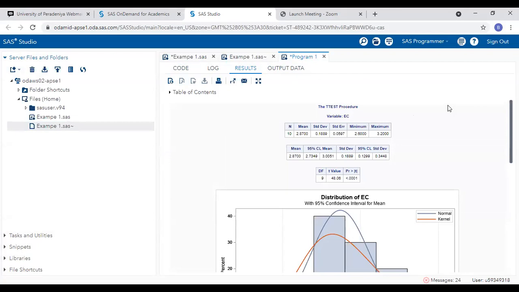Only problem here, you see we have the t-test. Look at these three tables. This is giving the summary information about the mean, standard deviation, and also the confidence interval. You see the 95% confidence interval. You know what a confidence interval is, right? So this is the 95% confidence interval, standard deviation, etc.